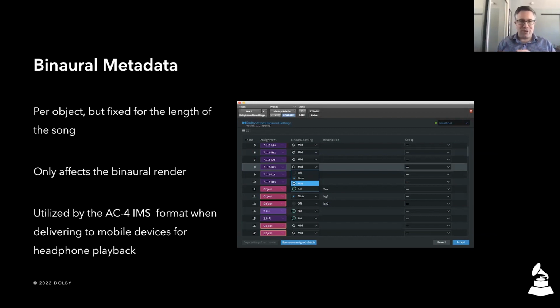I don't want to dive too deep into that. I'm sure many of you saw Mike's session a few weeks ago, all about codecs, where you got to go full in on all of this, but it's just good to know that this metadata is something that is understood and used when delivering via that IMS codec.